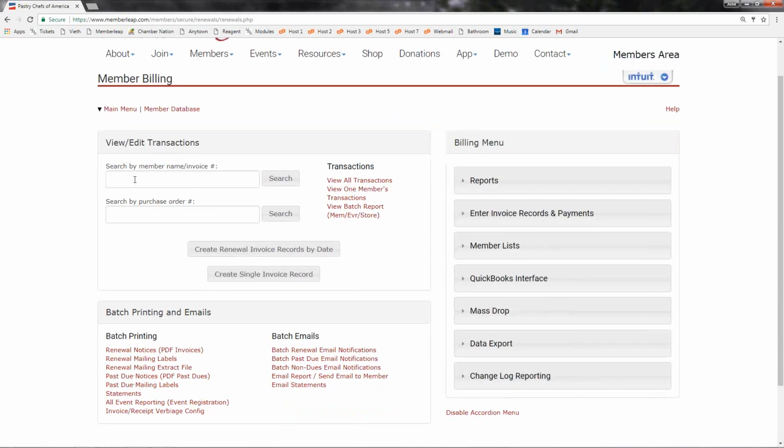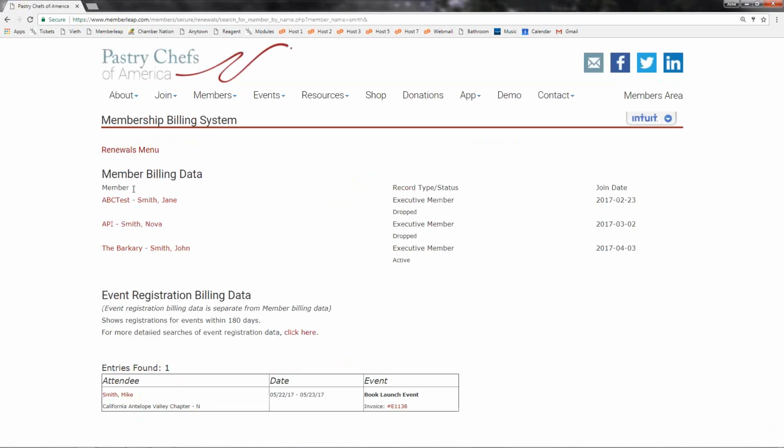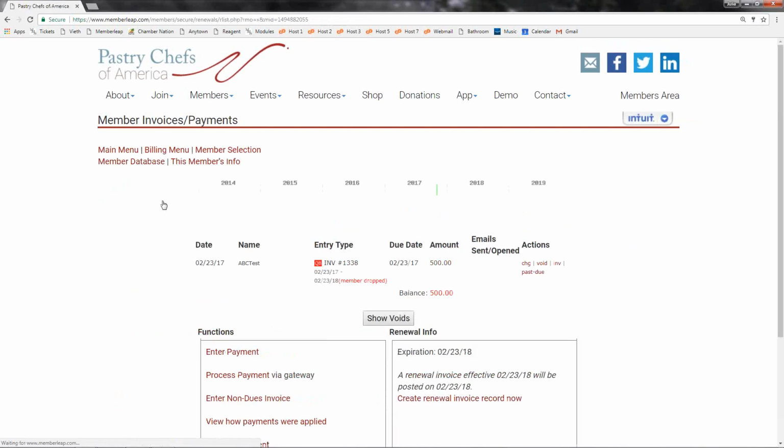So to begin with, we do have this search bar here. You can search by the member's last name or by their invoice number. So if we were to type a last name in here, it's going to bring up any of the member billing profiles that there are, and then also if there's any event invoices for members with that last name. And you'd be able to click this and head right into an individual billing record.